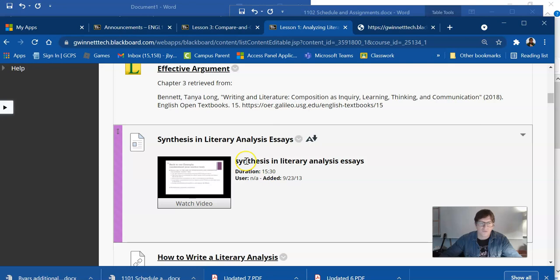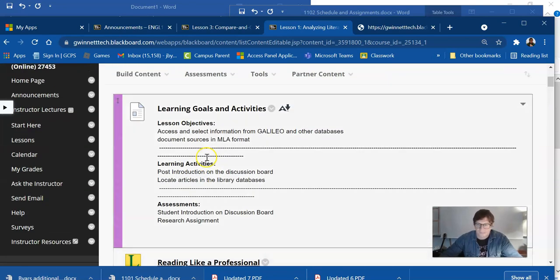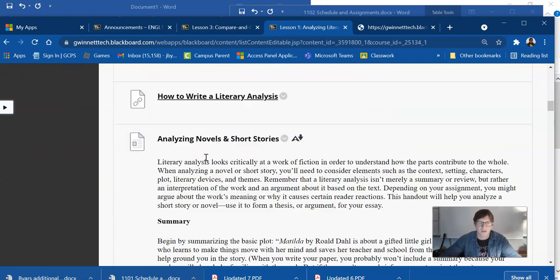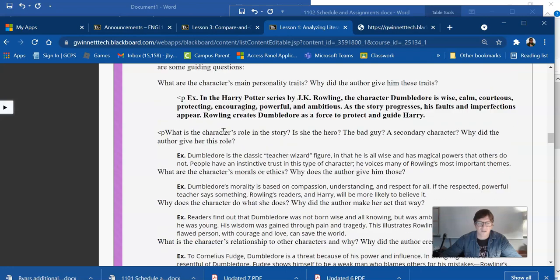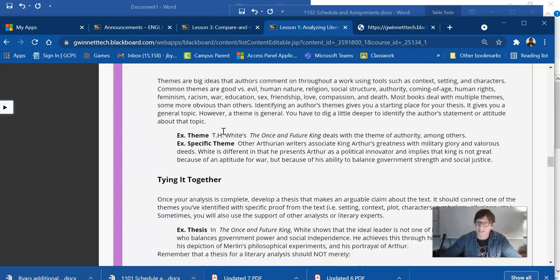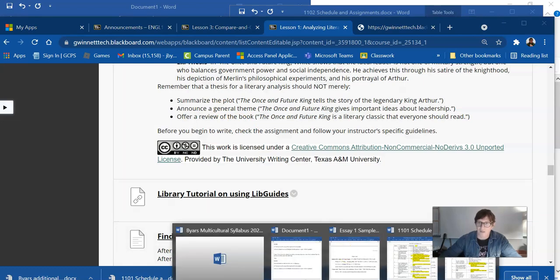Now look, I know there's all this stuff above it. There's these chapter 3, chapter 2, chapter 1. Don't worry about that yet. That'll come later. Read analyzing novels and short stories. Read all of this. Okay, read. Okay, yes. All right, boom, stopped there. Okay.